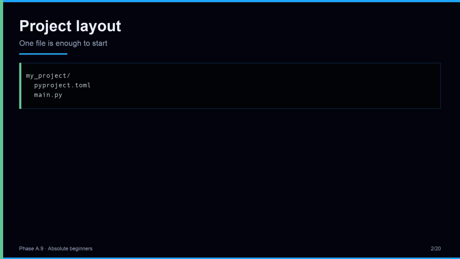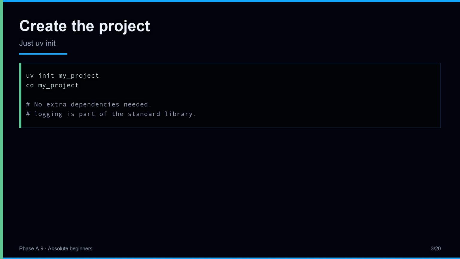A folder called my project with a pyproject.toml and a single main.py file. Logging is part of the standard library, so we do not need extra modules or subfolders. One file is enough to learn the pattern. In a real project you would configure logging once in main and use it from every other module, but the basics all fit in a single file. One file to start. Create the project with uv init my project, then move into the folder.